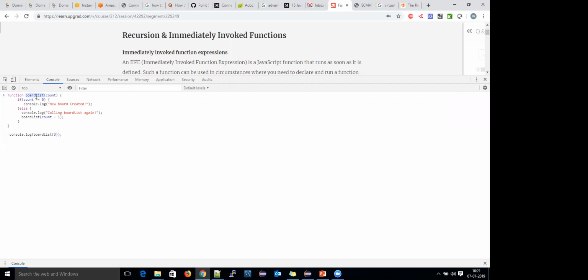We are calling the same board list function from within itself, and we are sending a count variable. Every time we decrease it by one, and initially we send 3 as the value of the count parameter. So if I run this, this is the output. First it will print "calling board list" again 3 times, and after that, whenever the count value goes to 0, it will print this line.